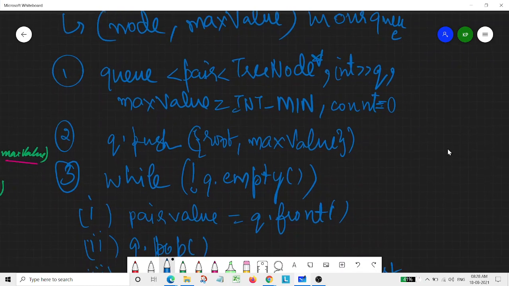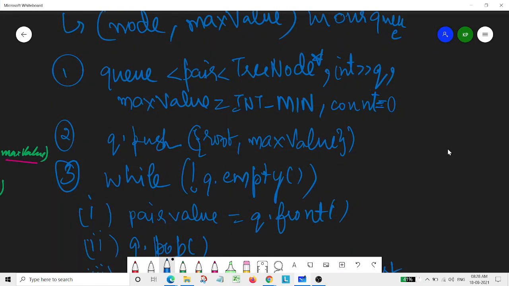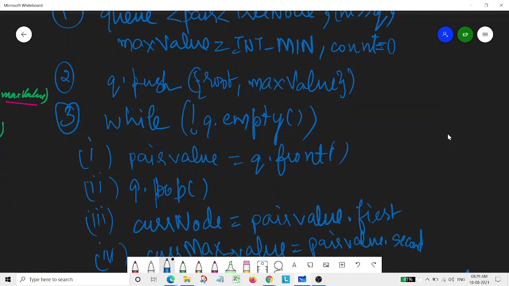So that's why the first thing we will be doing is we'll simply start a queue in which the data type will be pairs, that is, tree node and int data type. Next, we will maintain a max value which will be initialized to INT_MIN, that is, the minimum value of an integer, and we will maintain a count variable which will be returned at the end. Now we'll simply push the root and the max value into the queue.